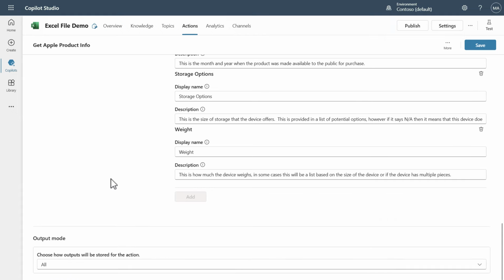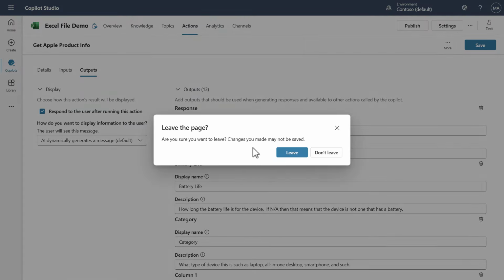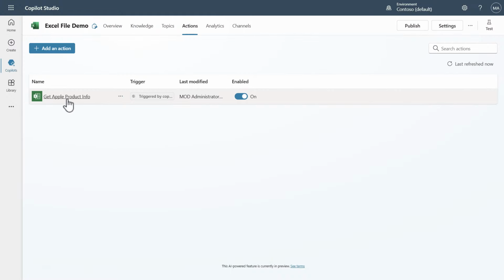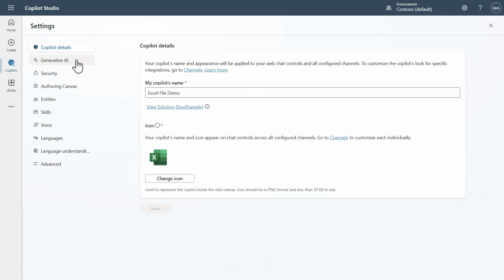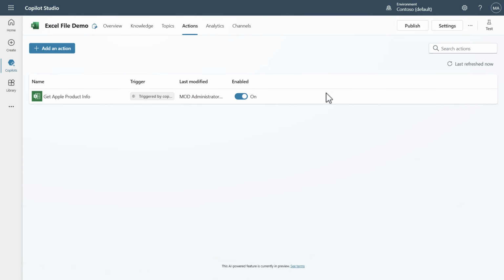Output mode, I've just selected all, and then I went ahead and saved this. And now because of that, what we end up with is this action that is specific to the Apple product information, and I've got this thing turned on. Now, just so you know, in order to make this work, you have to go into settings in generative AI, and you have to turn on the setting for the preview of the large language model being used as part of the planner so that it will go and grab this and make the actions work at the top end.